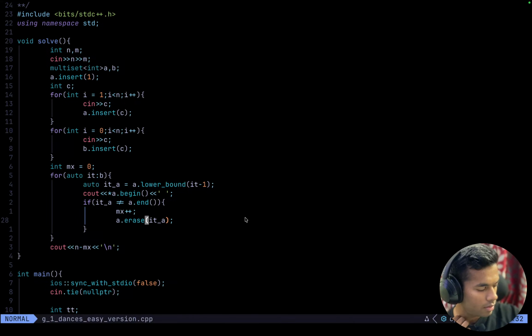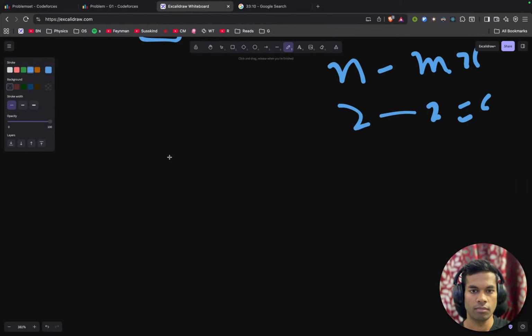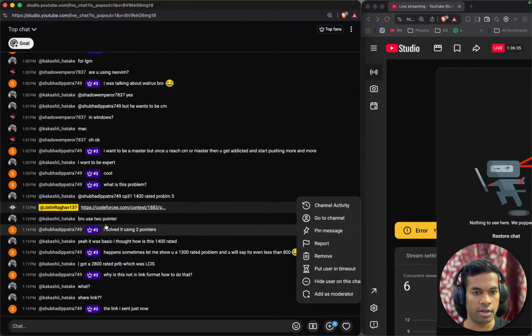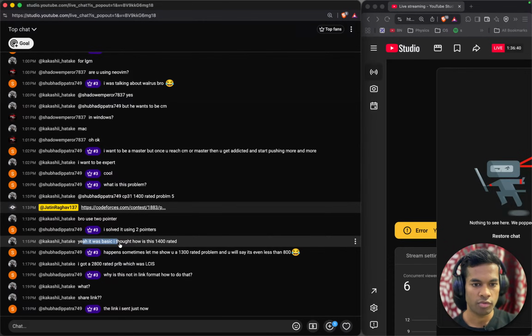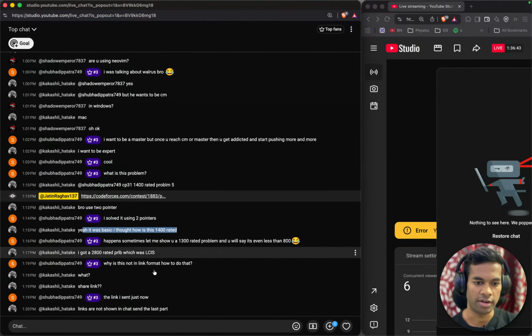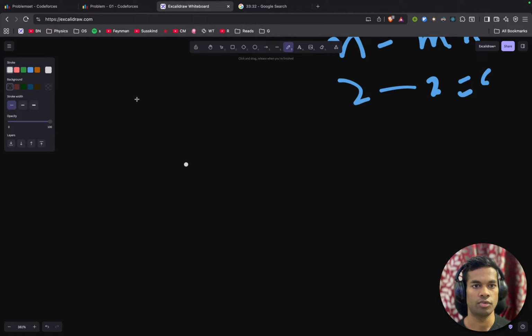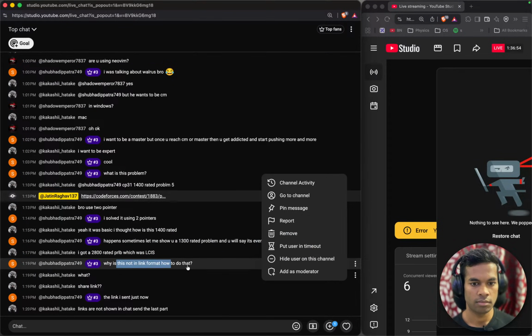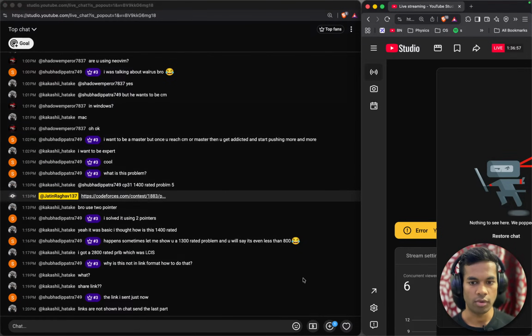In B, when we have a number which can work, link, share link, here's link. Use two pointers. I solved it using two pointers. Mm. Yeah, it was basic. I thought, how is it 1400 rated? I am messing up. Share links are not shown. Wait, are you sending some links? Okay, I guess you are not able to send a link.